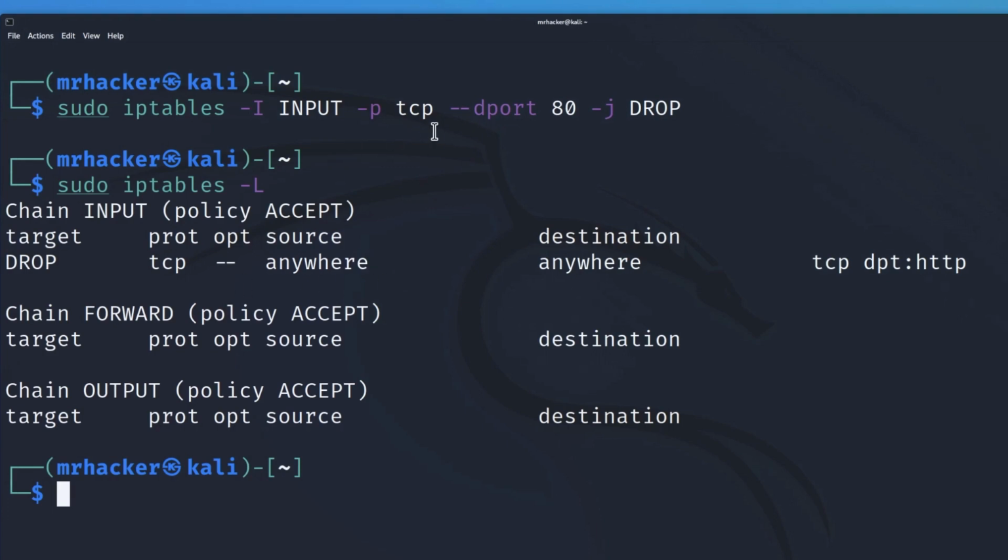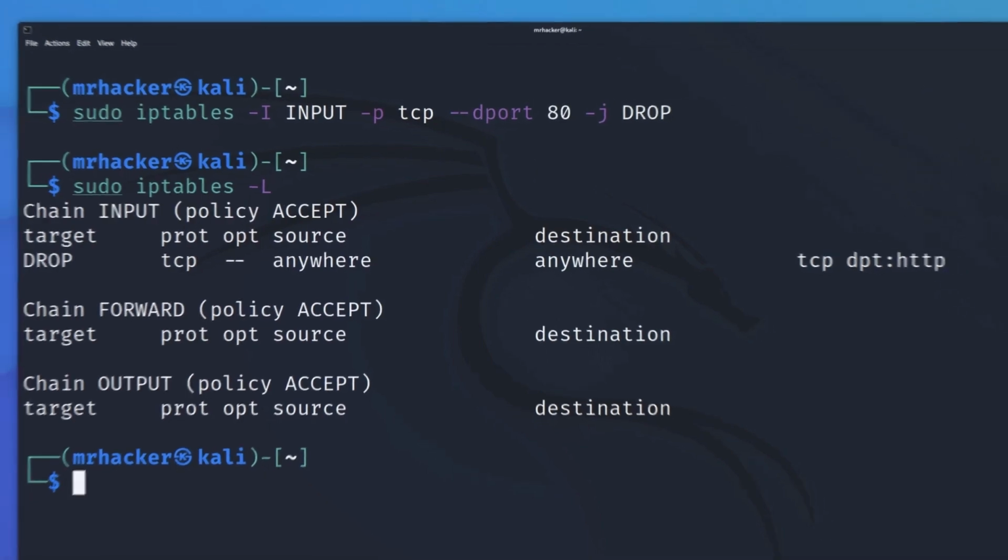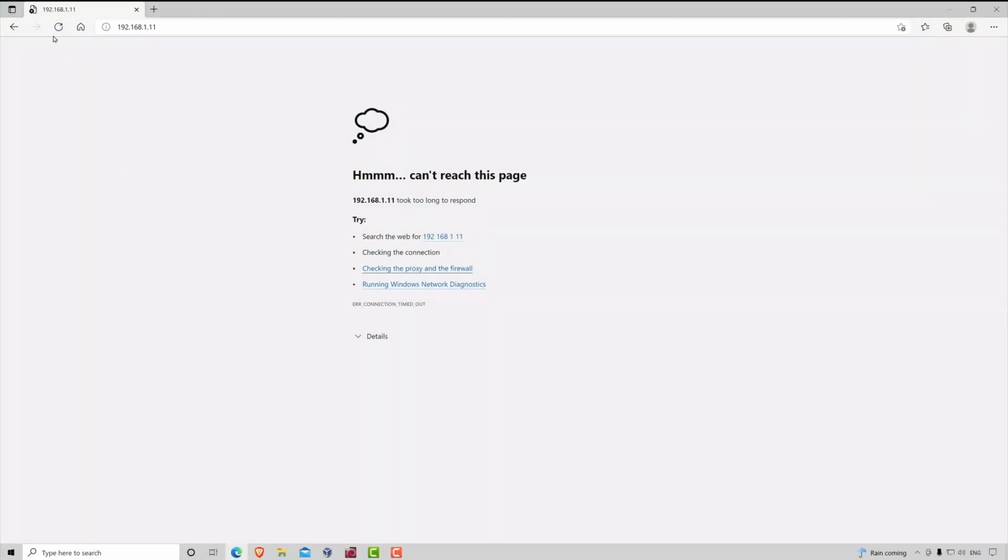Now, we could have also specified an IP address, but it doesn't really matter. You already saw how you can do that. This particular command will only block on port 80. So for example, if some other IP tried to visit the SSH service, it will still work, but port 80 won't work. Let's give it a try. If I reload, it doesn't work. It won't load this page.